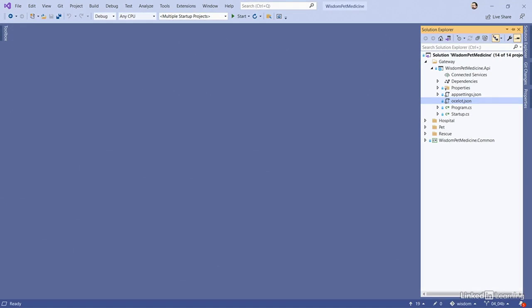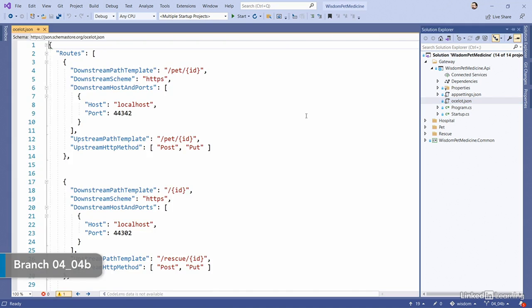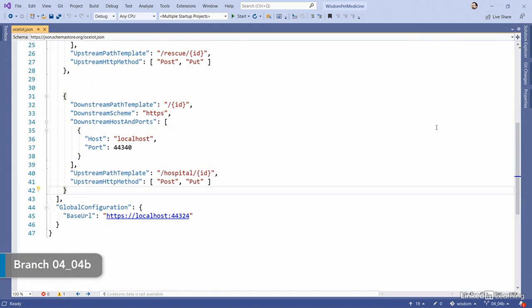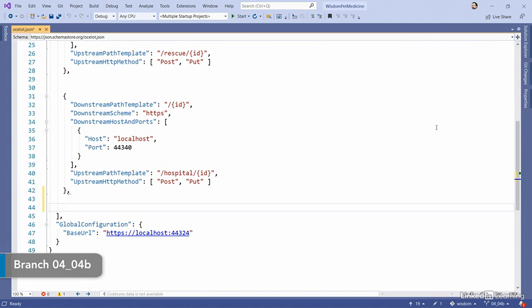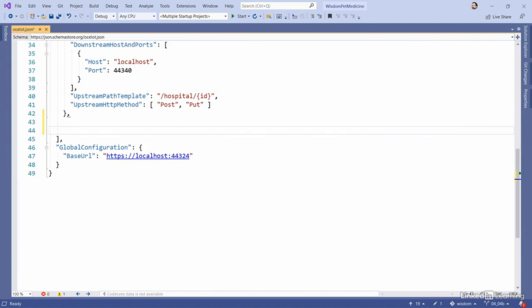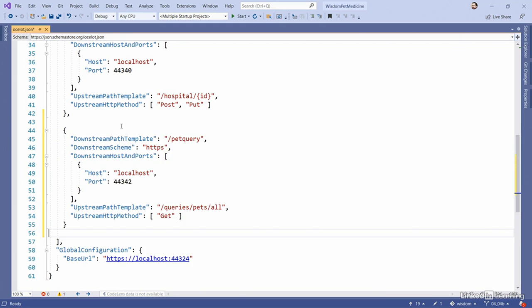To solve this challenge, we need to modify the ocelot.json configuration file. This is because we need to add some additional routes right here. And I have the code already in place, so let me paste it. As you can see, this is for the pet query endpoint. So we're using queries /pets/all. And of course, we're using get.